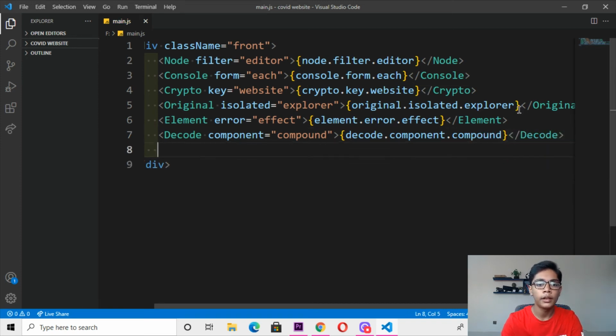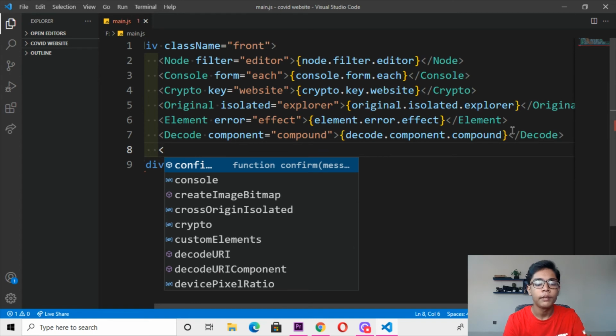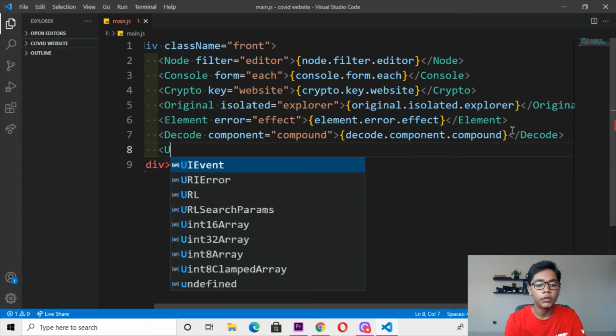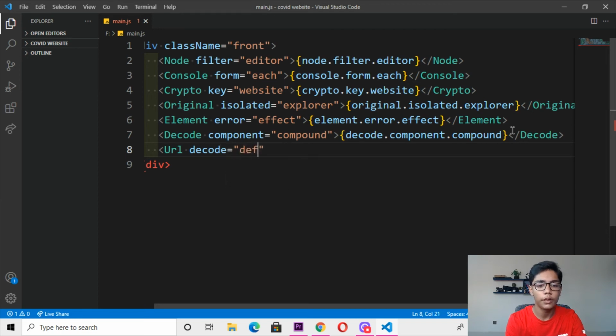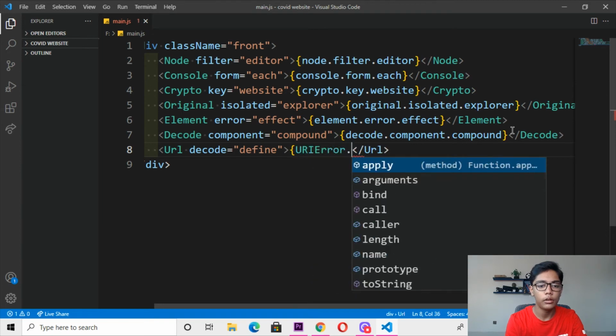When you've done that, I'll be moving down, and here I will be writing a tag which will be just like that. And here I will be changing that to URI, and then writing the code equals to define. Close this here. Here I will be writing that as URI.decode.